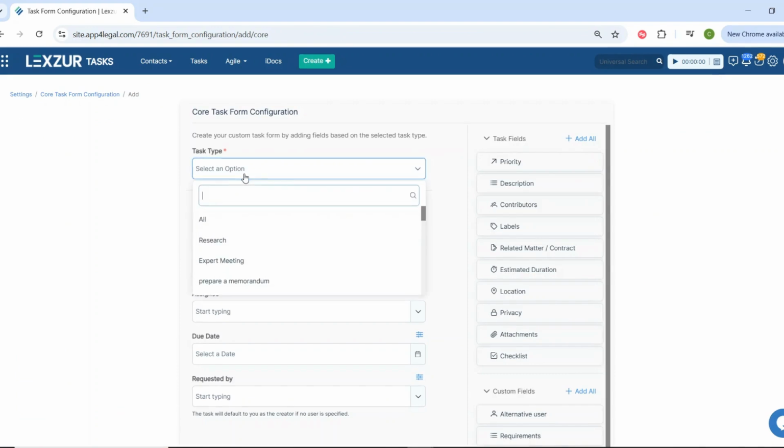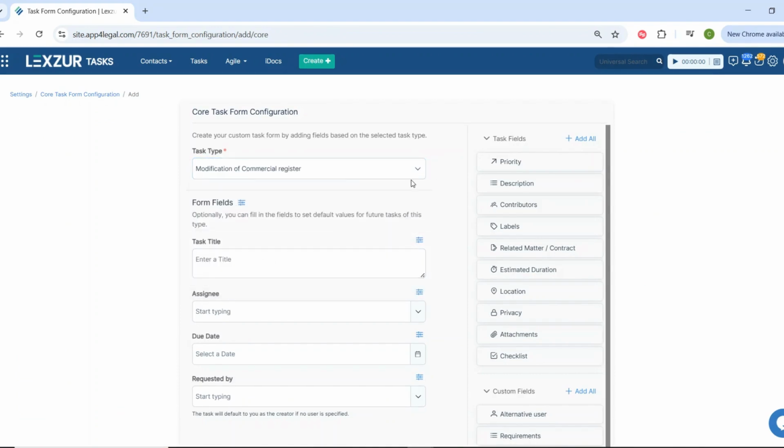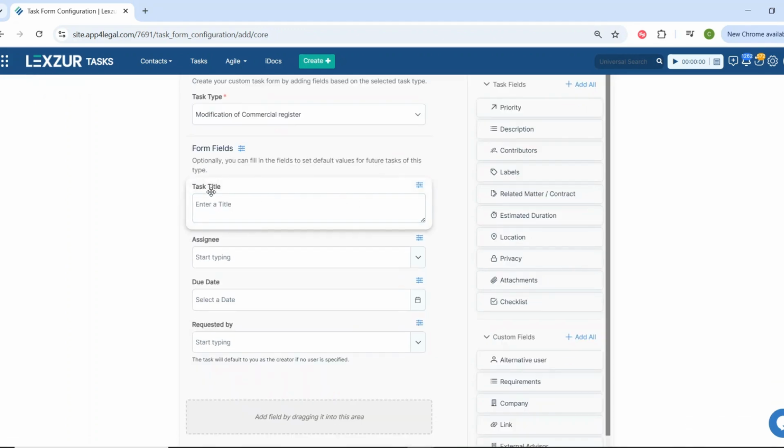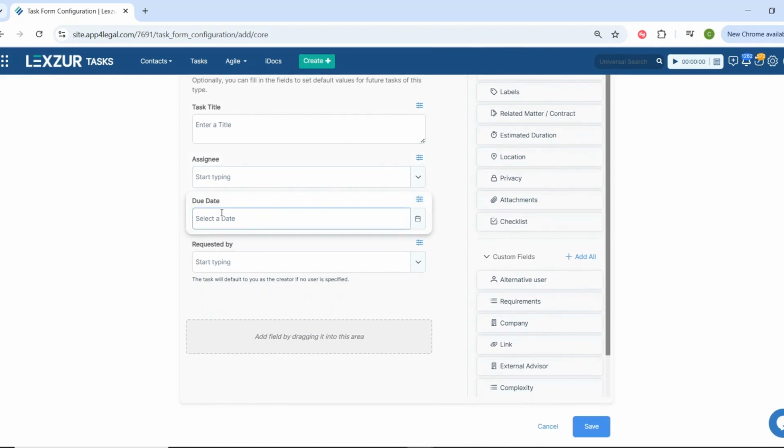Each task form must be linked to a specific task type, so select the type accordingly. Some fields are required for all tasks and cannot be removed. These are the task title, assignee, due date, and requested by.